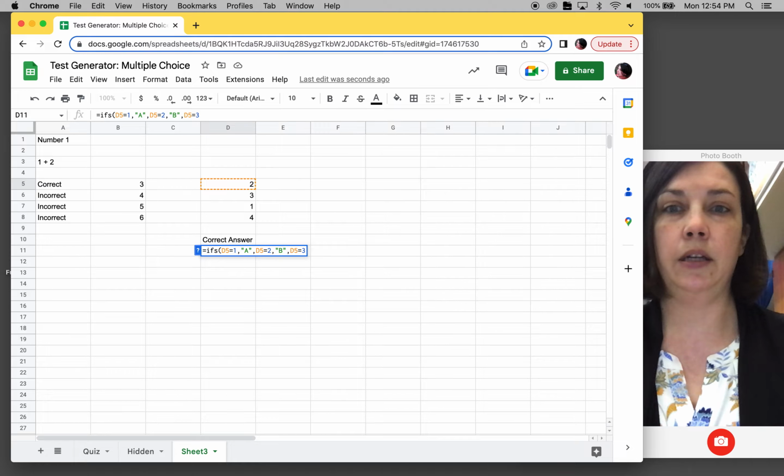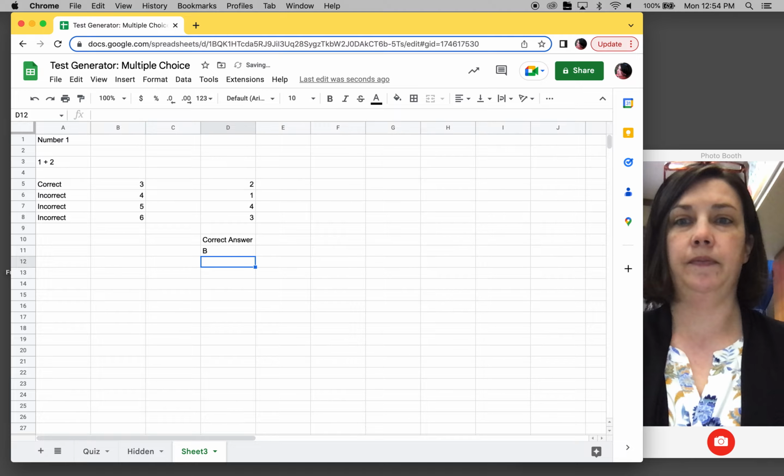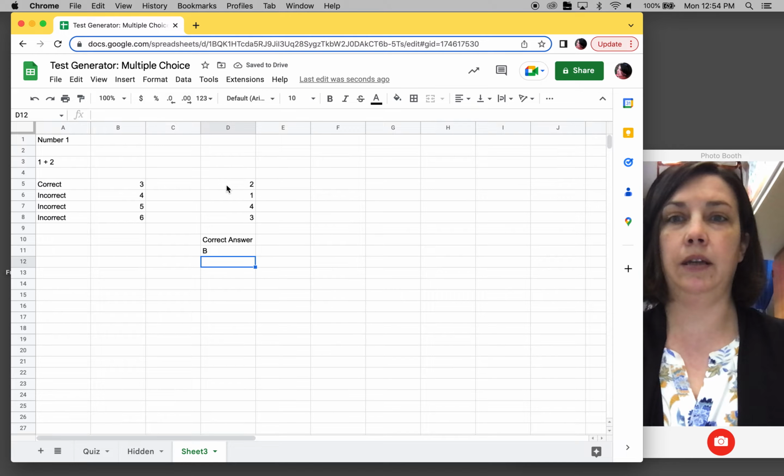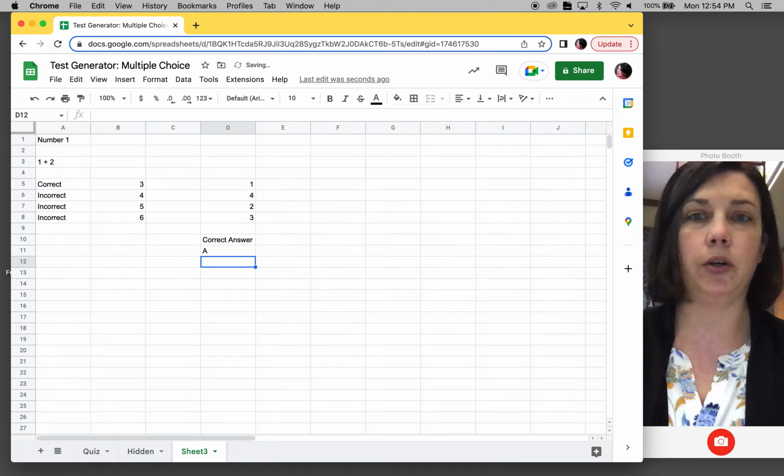Equals 3, then C is the correct answer, comma, the cell equals 4, then D is the correct answer. Okay. And there we go. We can see, okay, the correct answer is B. And if I keep regenerating it, it keeps matching that top number there.